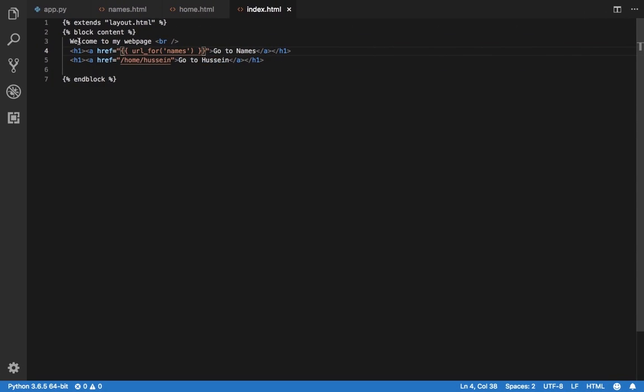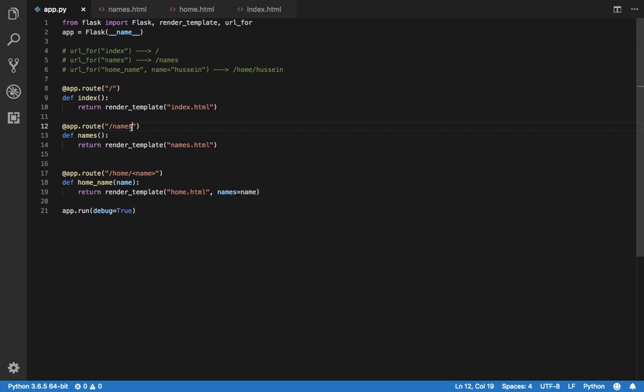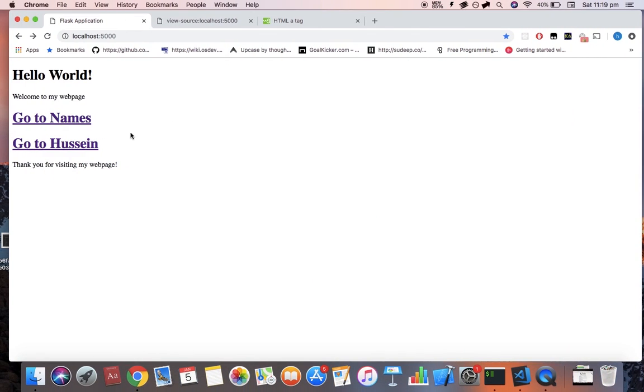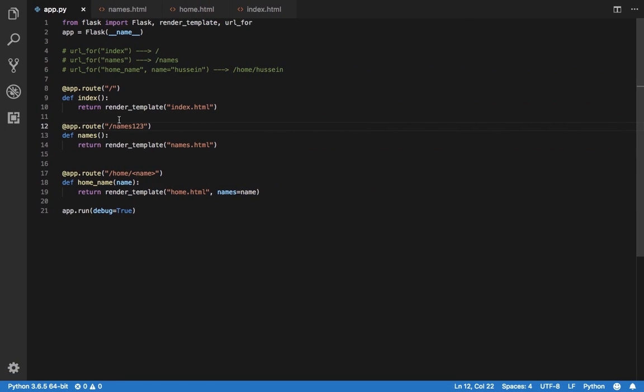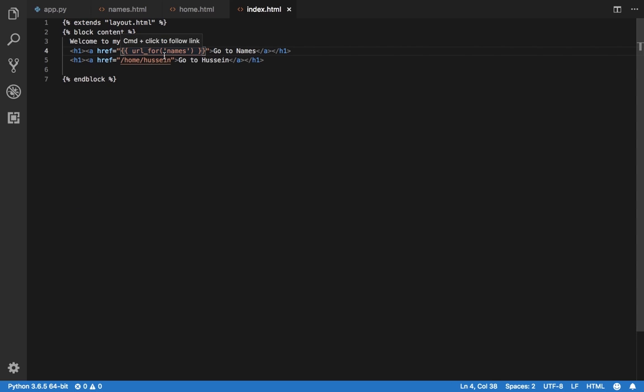Now let's illustrate the point one more time. Let's say I want to change the name of the route directly. So instead of names, I want to go names123. That still works fine. Refresh, go to names, and there we go. Names123 has appeared. So everywhere I might have used names123, I no longer have to go and change all those routes. I just need to change one place, and because I'm using url_for, it just works.